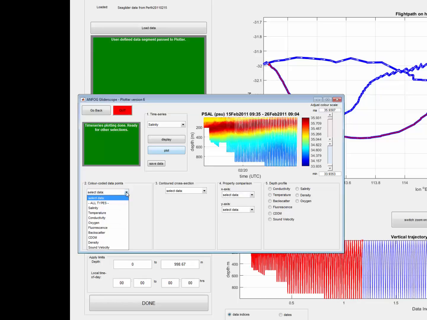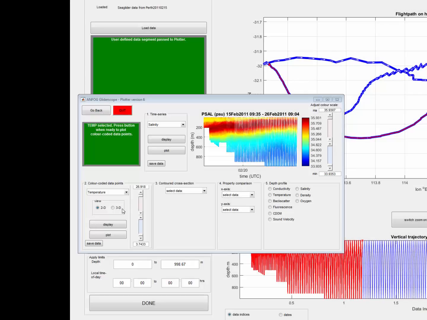So let's try, but wait, a warning first. If you want to plot in 3D, and let's face it, everyone does, only plot a small section of the mission, as this will take time to compute. Using this option, glider data are shown as color-coded points spatially positioned where they were taken. Now, this type of plot is especially useful for analysing vertical transects of the ocean at specific points.